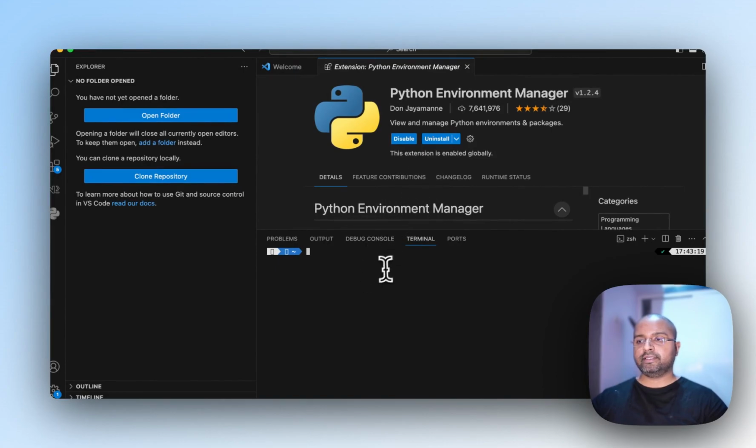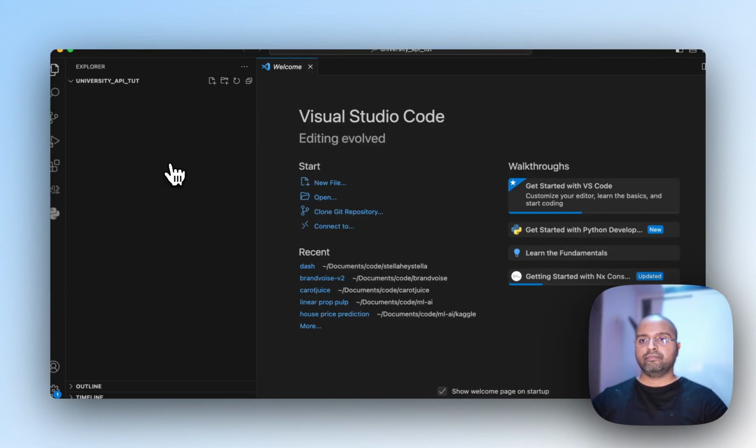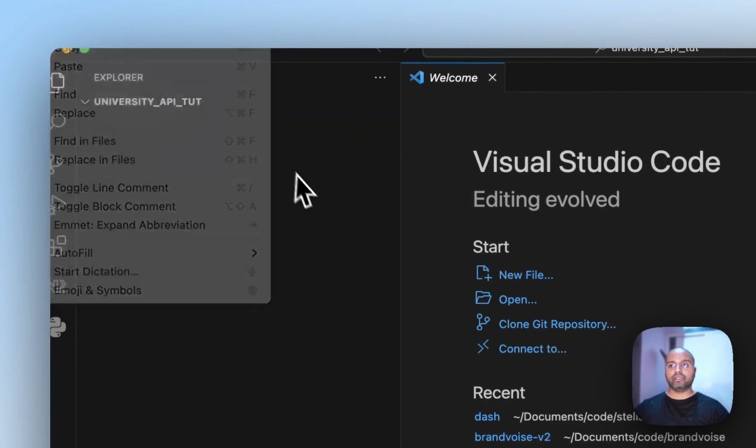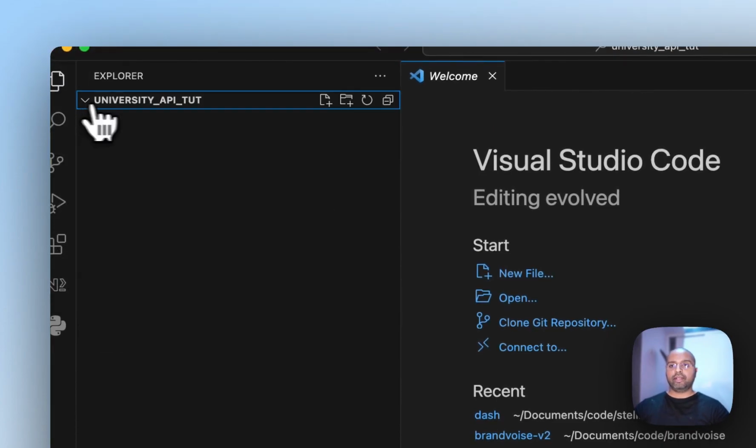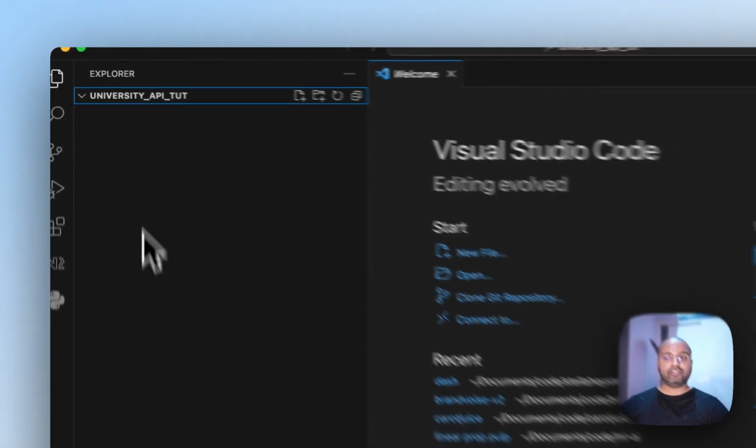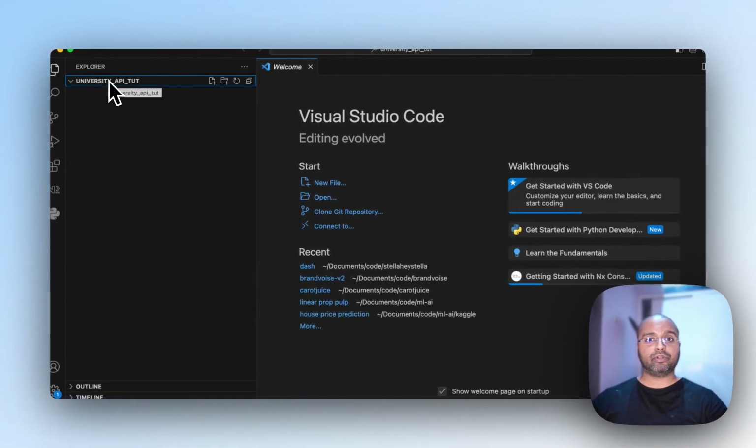We'll come to this as well in a bit, but let's open up a folder. I've just created a folder called University API TUT and then opened it up. If you're not able to find the open option, you just go to the file menu, and then there should be an option to open your file. Now, when I open this up, there are literally no files within here, but that's because we just created this folder, so that is fine.